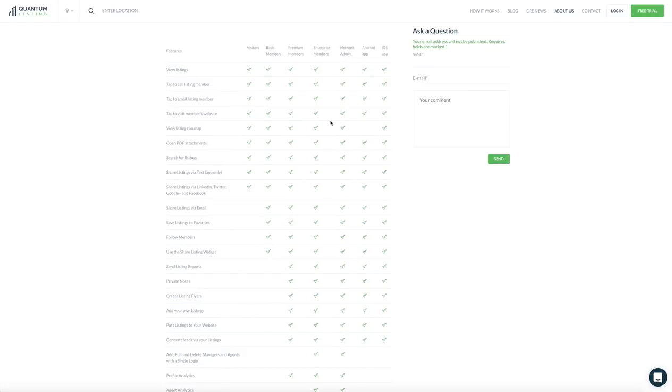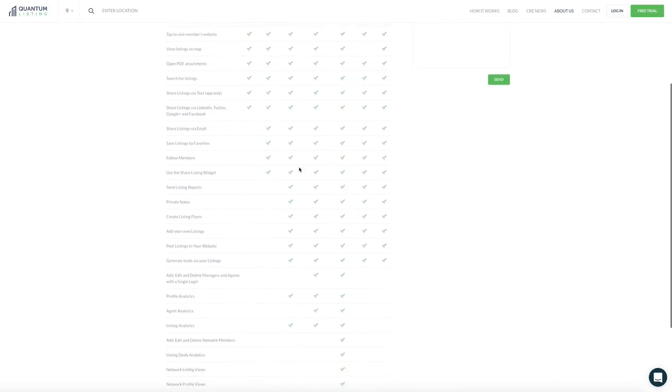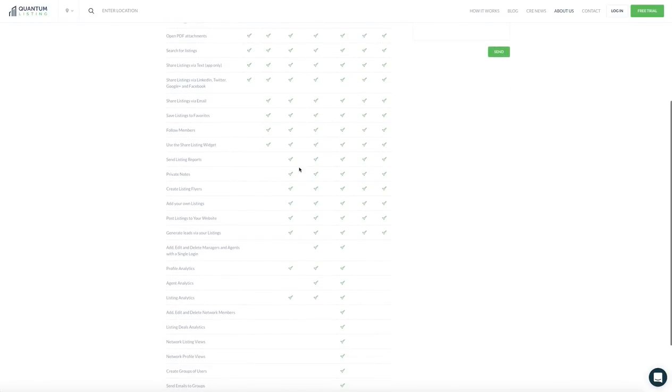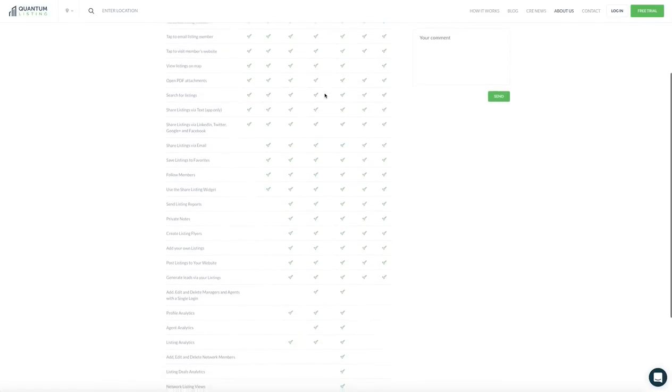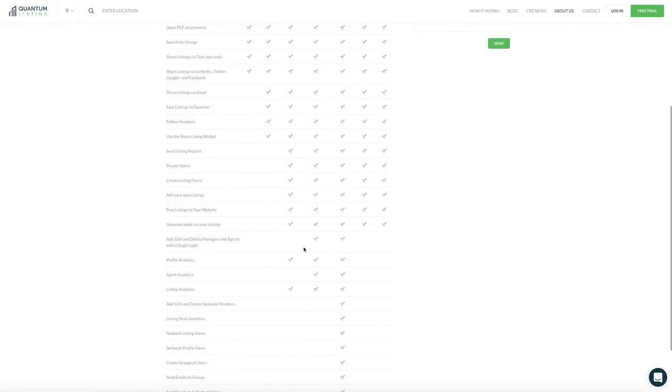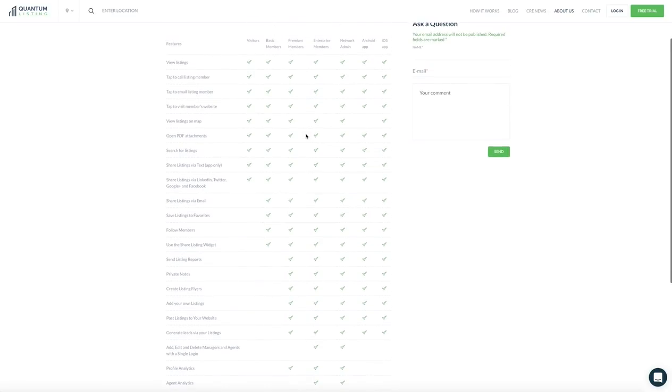Premium members, as you can see, get a host of additional features. And if you become an enterprise member, you get even a few more features, and you get an unlimited number of listings with either the individual membership or the enterprise membership. Enterprise memberships can add an unlimited number of agents per office for a single office.